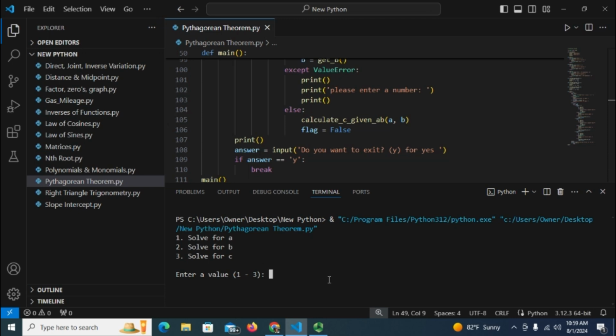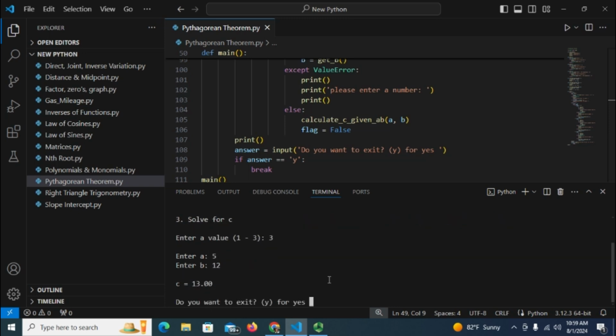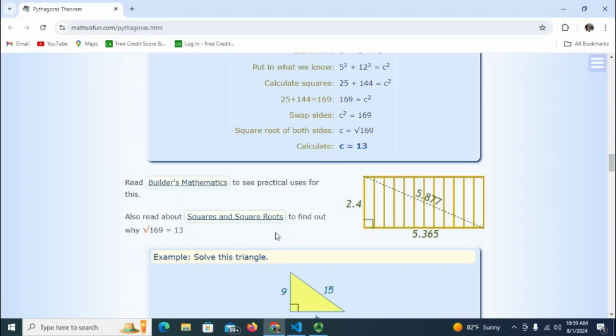So let's solve for C. We're going to choose option 3. A is 5, B is 12. So it says C is 13, 13.00 because I round to 2 decimal places. So let's keep running our code. I'm going to choose N for no. So let's see. We can do another example from Math Is Fun.